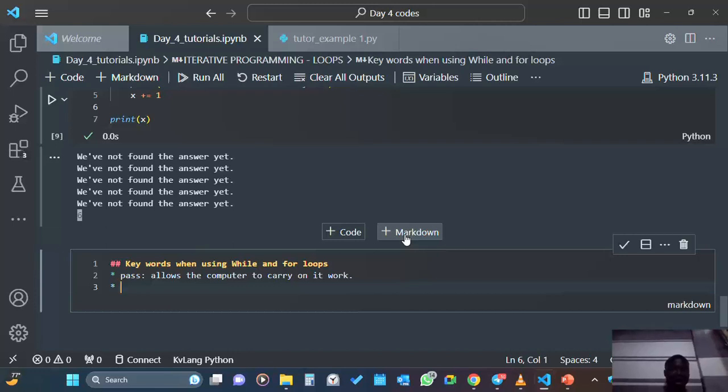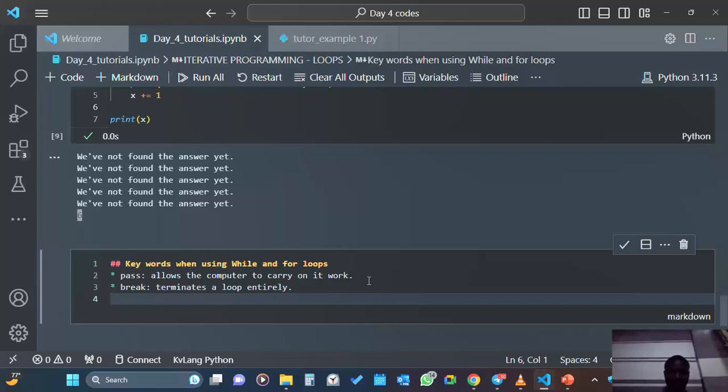Then another keyword is break. Break terminates a loop entirely. Then we have pass, break, and continue.